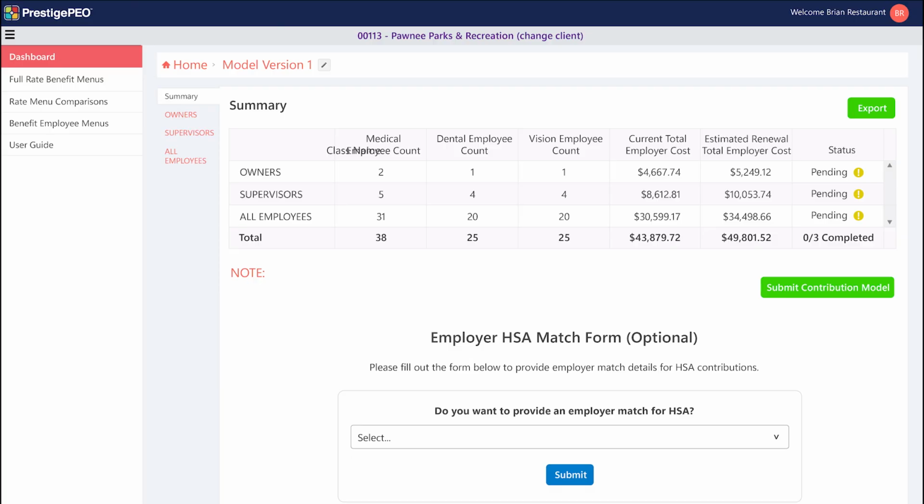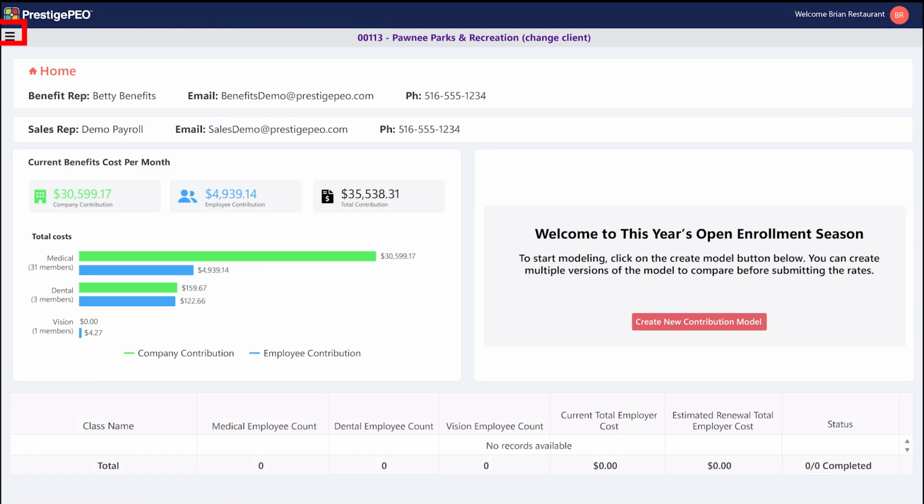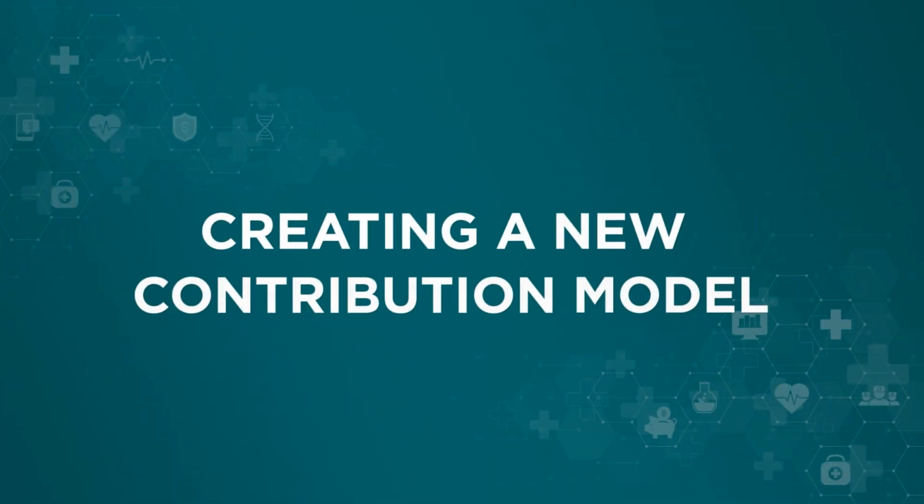Note, a contribution model can be edited after it's built. You can also rename it by simply clicking the pencil tool right next to the current model name. To see your client dashboard better, click the hamburger menu icon at the top left corner of your screen. This will collapse the left panel, allowing more visibility for your dashboard. To reopen the panel, simply click the hamburger menu icon again.